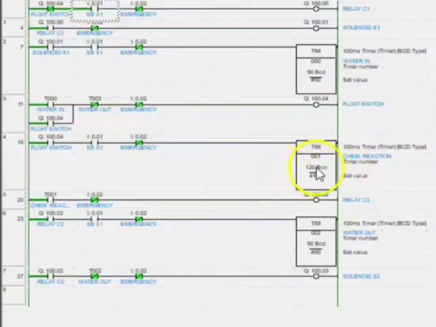After this timer finishes counting, the contact of the chemical reaction timer will energize the relay C2, and the contact of the relay C2 will energize the third timer for 90 seconds for the water to get out of the tank. Also, the contact of relay C2 will energize solenoid S2, which will open the valve for the water to get out of the tank. This system will loop for the whole time, and then this switch button also will de-energize.